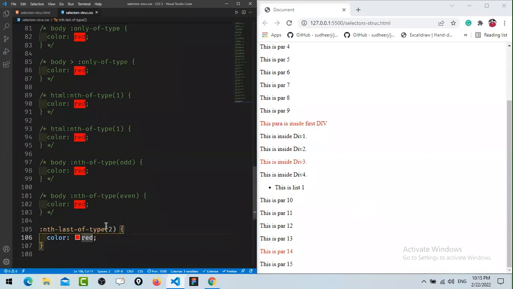So till here everyone is clear. Here also you can use even and odd. Wherever you have this nth method with parentheses where you can pass values, you can use even and odd also, whether it is nth of type, nth child, nth last of type or nth last child. These four methods are there where you can pass even and odd. Till here everything is clear, everyone?